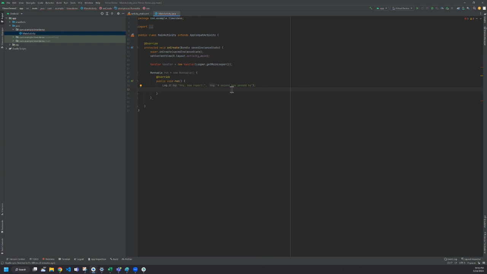And that is done by a function called post delayed. So to do this, we're first going to reference our handler by its name. So for us, it was just handler. We're going to say dot post delayed. And for this, the parameters include runnable and then time. So our first parameter, the runnable, we'll pass as this.